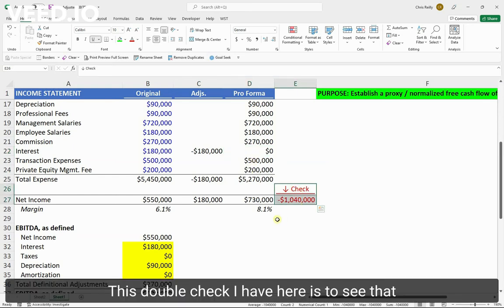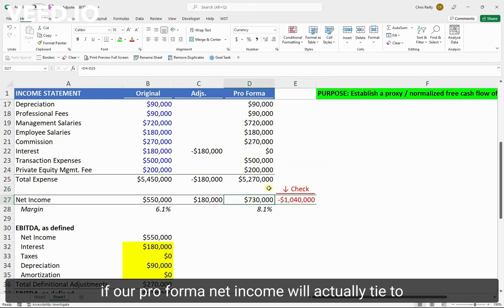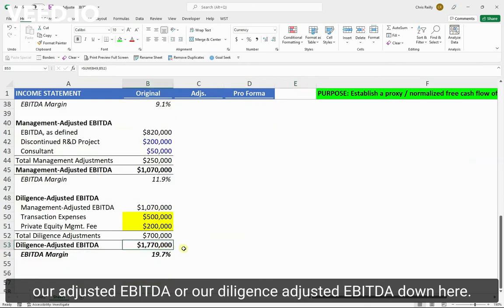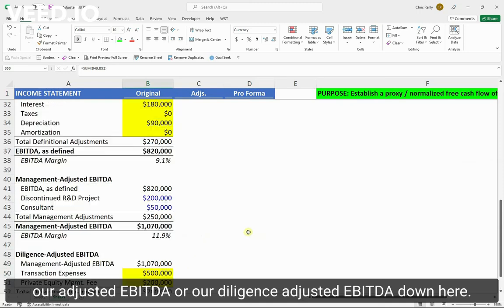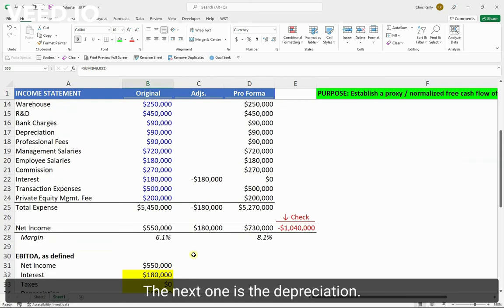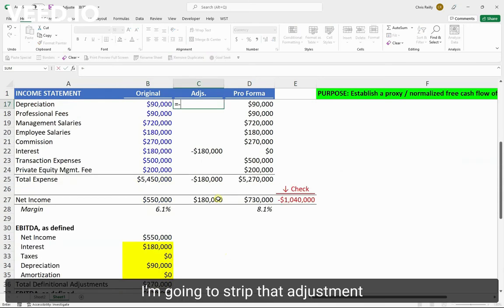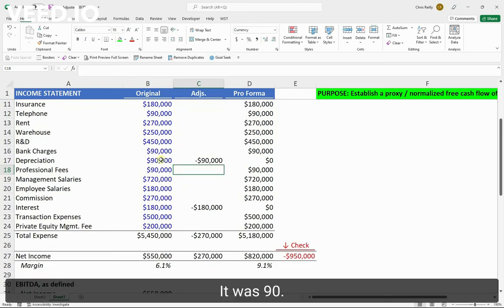This double check I have here is to see if our pro forma net income will actually tie to our adjusted EBITDA, or our diligence adjusted EBITDA, down here. So let's keep going. The next one is the depreciation. Let's go find that. Here's my depreciation, equals negative. I'm going to strip that adjustment out because it's non-cash. Enter. It was 90. I've adjusted that 90 out. Pro forma or go forward, it's a 0.